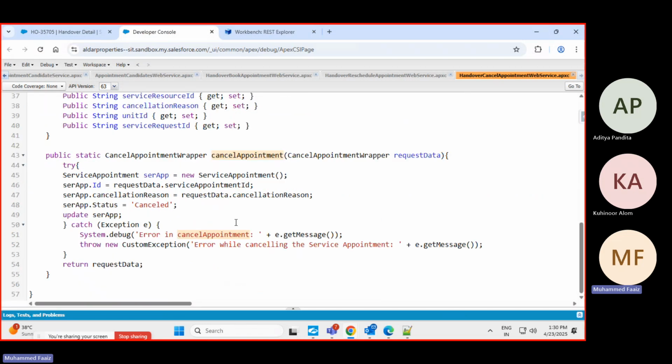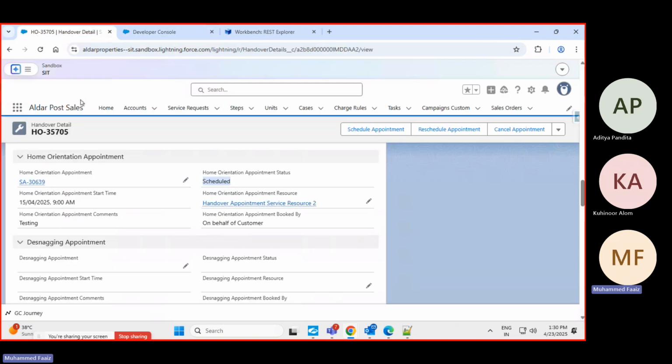In this method, we'll just get the service appointment ID and make the status cancelled. The cancellation reason will be populated and we'll update. So once it is cancelled, the time slot will move. Let me show you.